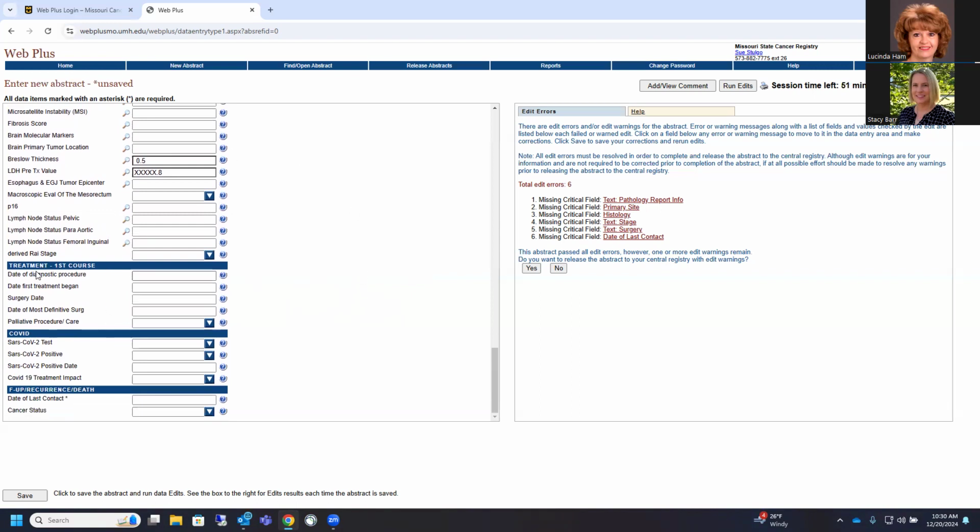And so for treatment, you're going to put in your date of diagnostic procedure. And in this example, you would document if the patient had an excisional shave or punch biopsy first, and then they went back and had the wide excision. But in this case, the lesion was ugly enough and bad enough looking that the doctor just went ahead and excised it right then.